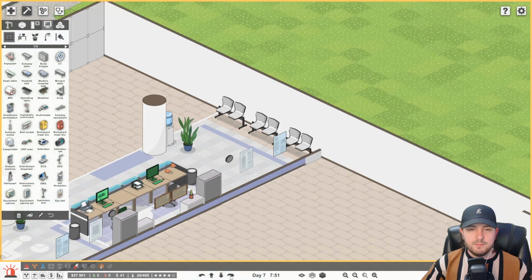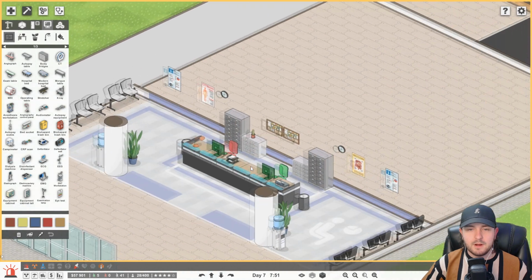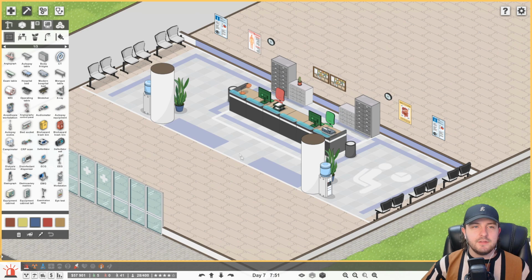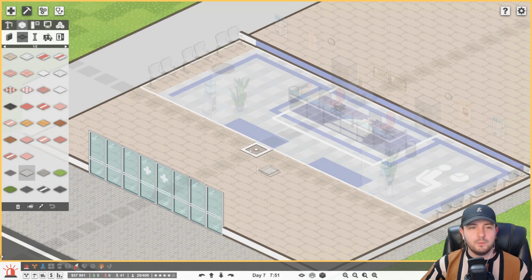Now, am I missing a plant? I am missing a plant. Put that right there. Okay. All right. That's looking a little better. Yeah. I think that's looking a little better. Let's move on over to flooring real quick. Yeah, let's figure out our flooring situation.